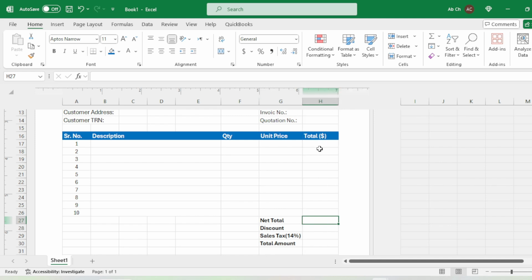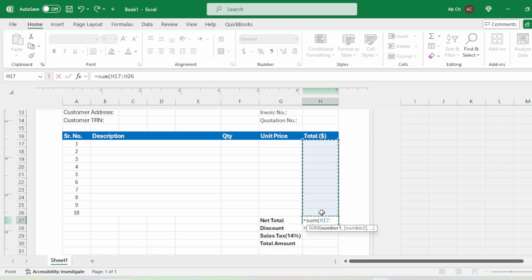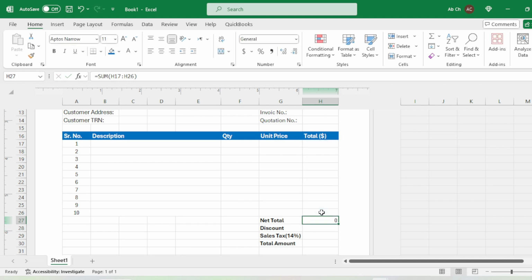So now I will add a formula of sum here, and this sum is going to be the total of all the individual totals, and then discount will be mentioned here, and the sales tax is going to be applied on the net amount minus discount, and then we will apply the sales tax, and then the total is going to be this, the net total minus discount plus sales tax.